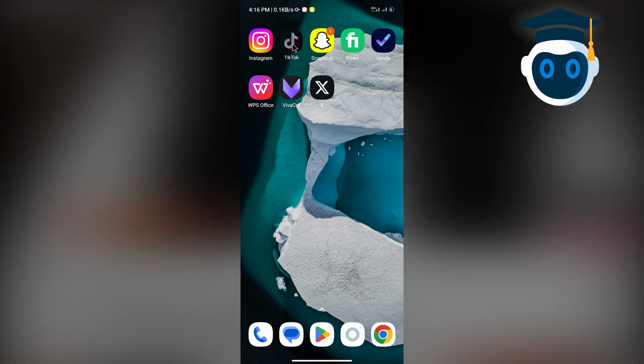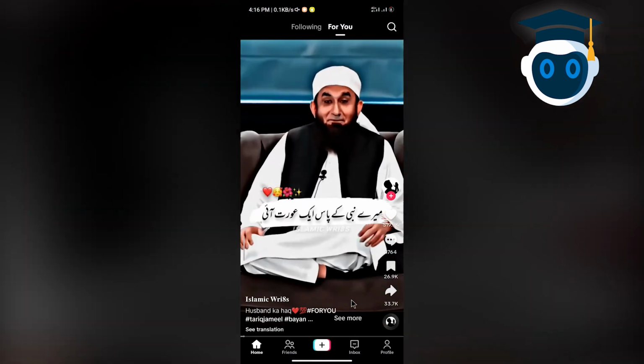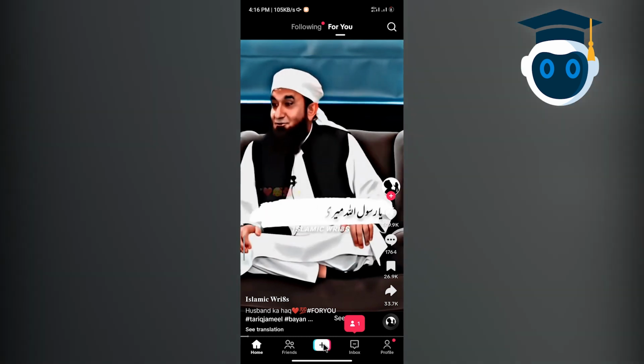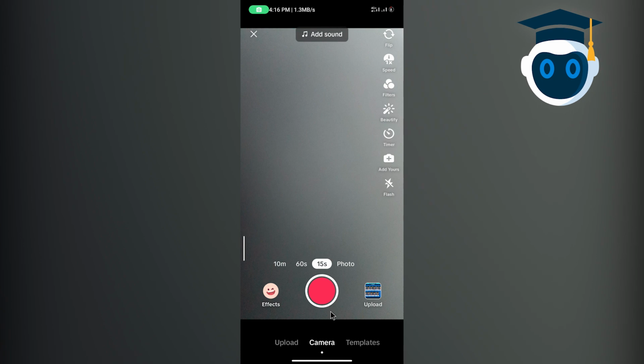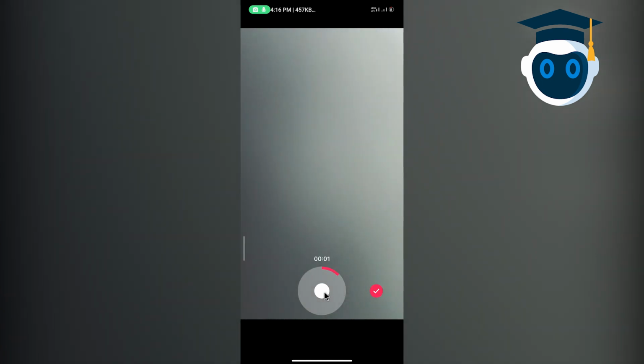Open your TikTok app. After it opens, simply tap on this plus sign. From here, record your video like I am recording. After recording the video, tap on this tick sign.